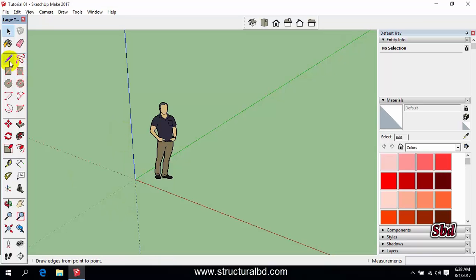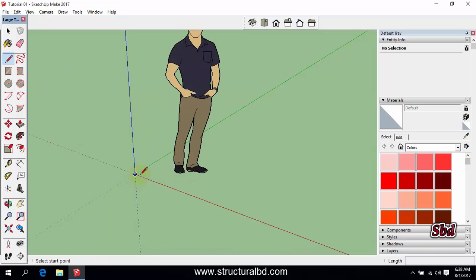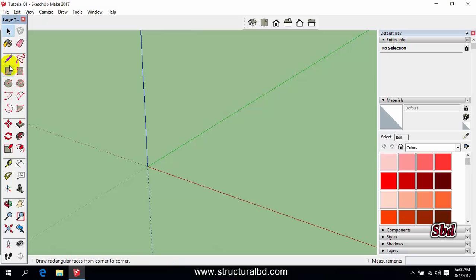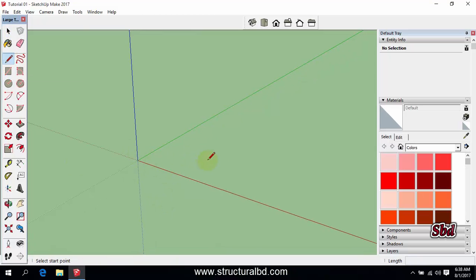In this video I'm going to show you how to use the line tool. You can see here the line tool, the shortcut is L. Pressing L on your keyboard you can go to the line tool. Here is a 3D model, and selecting this man you can press delete to delete him. To draw any line, take this line tool, and you can start from any arbitrary location on this X and Y plane.